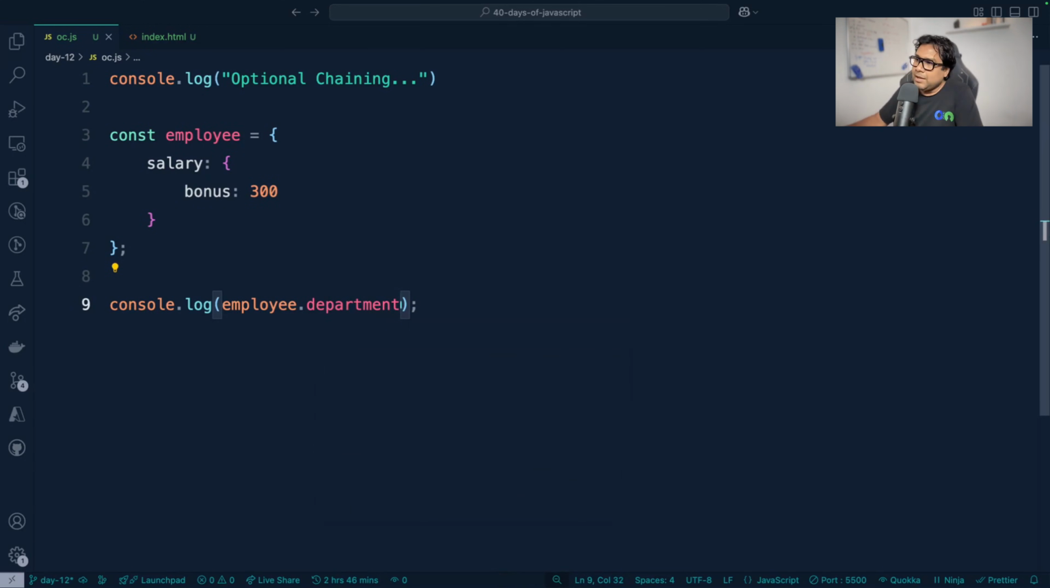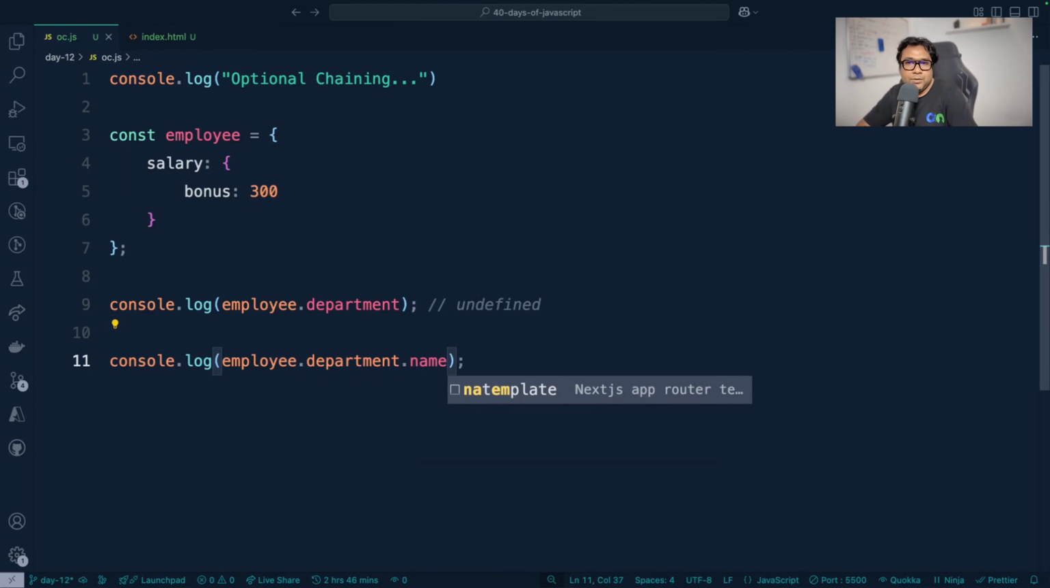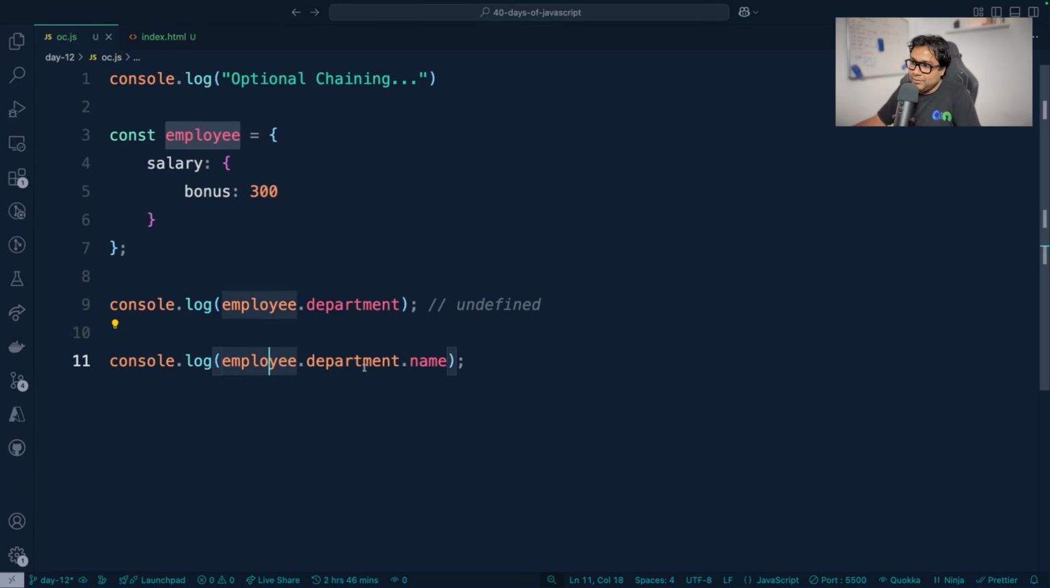It's going to give me undefined. Correct. Because employee doesn't have any department mentioned over here. This is good. Now if I do employee dot department dot name, I know that there is no employee department here, but still I am going to do employee dot department dot name, because when you're getting an object as a response from an API call, sometimes you may not know what is available as data, what is not available, right? You may not know, but you're querying like this, employee dot department dot name.